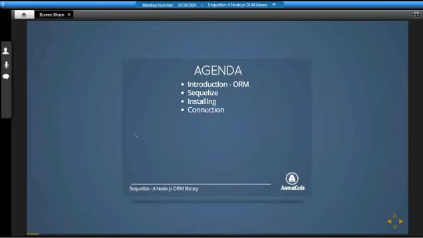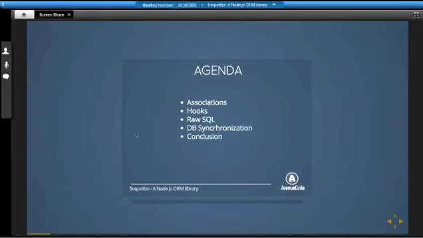And the first step is installing, then connection, models. Inside models, we're going to see data types and getters and setters. Also, we're going to talk about validation, the finder methods, instance, association between tables, hooks, raw SQL, DB synchronization, and finally a conclusion, learn more, links, and a challenge for you.